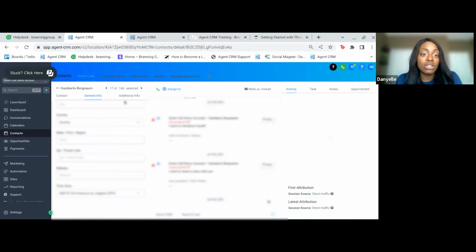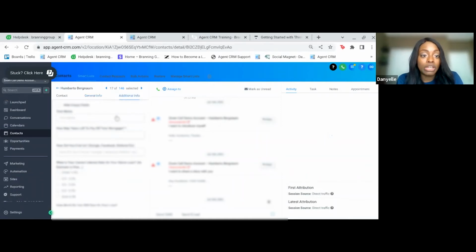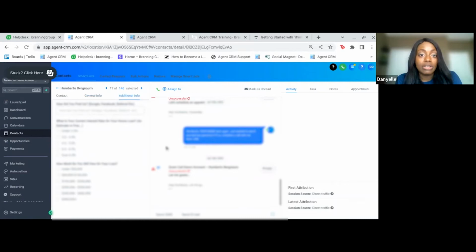And then the additional info tab is going to do what it says. It's going to give you additional information that you can import. Or let's say you've sent out some information via the CRM. It will also update that for you too here. You can call, send text messages, and send emails from here.